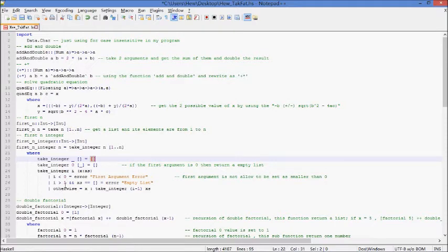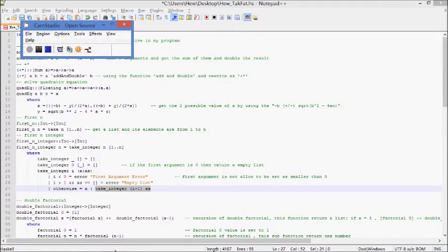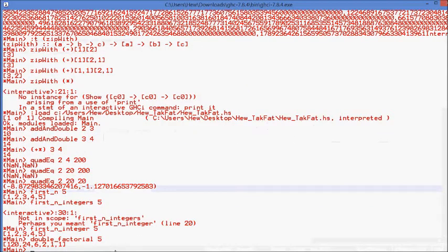If it is greater than 0 and it's not an empty list, we will return the s and do the recursive again. Here is my example. First, an integer 5 represents the 5 values of a list inside a list.